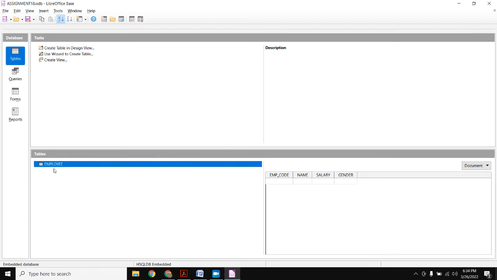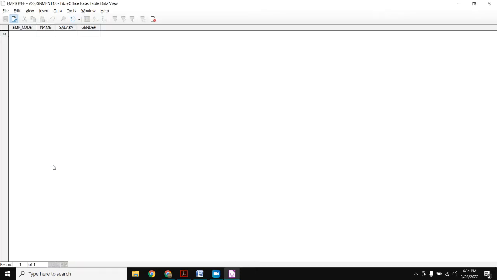For that, we are going to double click on this employee. Here write employee code 1. What is the name of the employee? Anything you can enter. Just create at least 10 employee names. I am going to create them now. Ram is having a 20,000 salary and he is male. And second, Radhika, her salary is 22,000 and she is female.